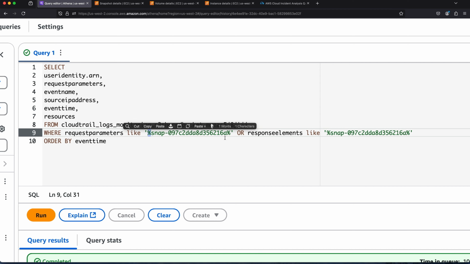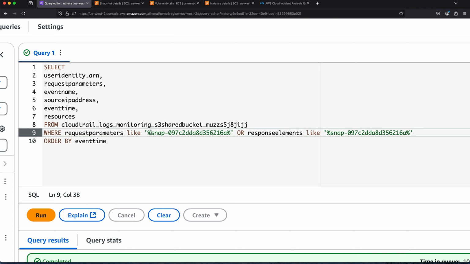Now, what are these percentage signs? Those are wildcards. So that's just like an asterisk anywhere else. And I put a wildcard at the front and then at the back. Because for my purposes, I want every API call where that snapshot ID shows up at all. Like I'm not really filtering anything down. I want anything and everything. So I can just say anything before, anything after. If that snapshot ID is anywhere in request parameters, I care about it.